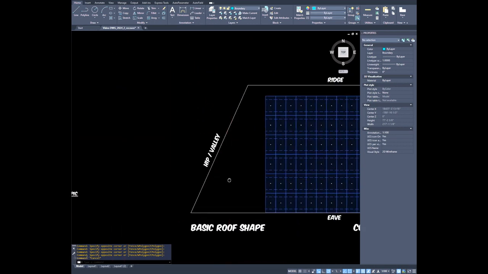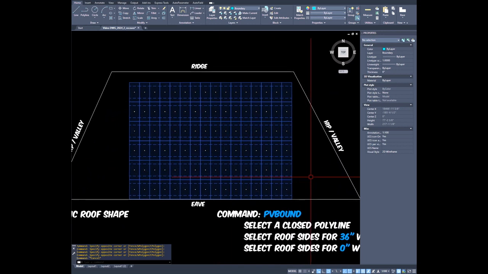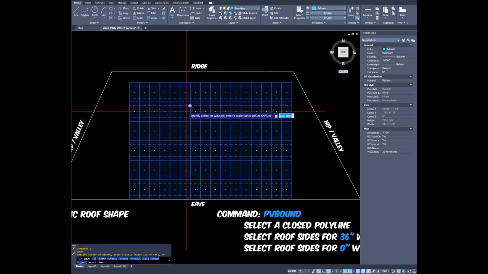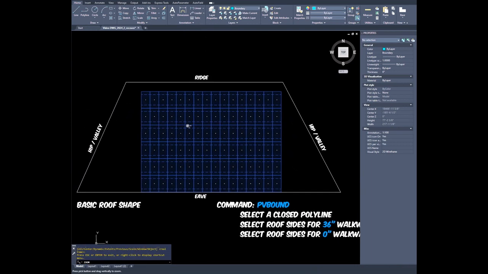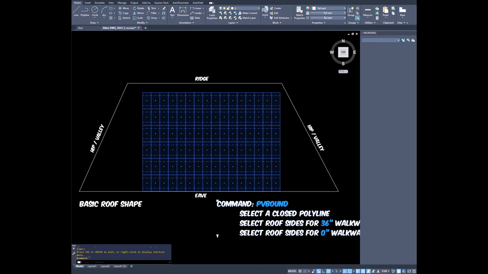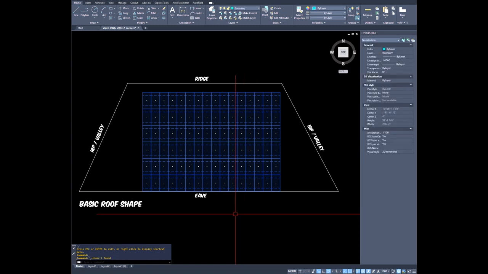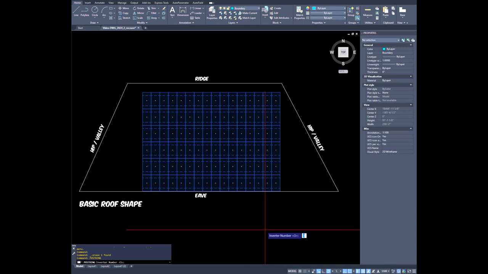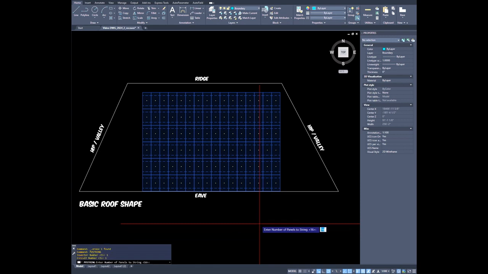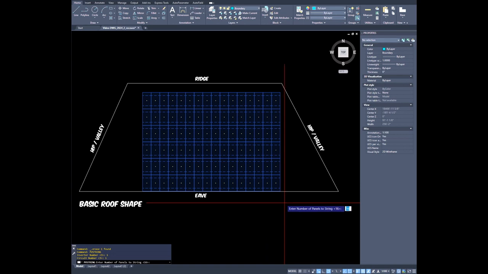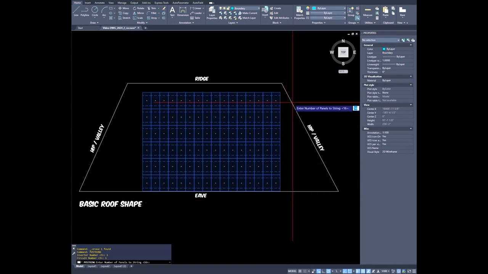So let's start off with just a basic layout here. Let me zoom out a little bit. I can delete that. So we're going to go with PVString. And first thing it's going to ask you is to select the inverter number. So we start out with number 1. Circuit number or string number, start off with 1. And the panels per string. So we're going to select 16, for example. I'm going to hit enter.